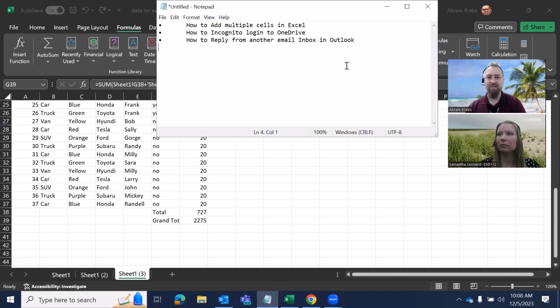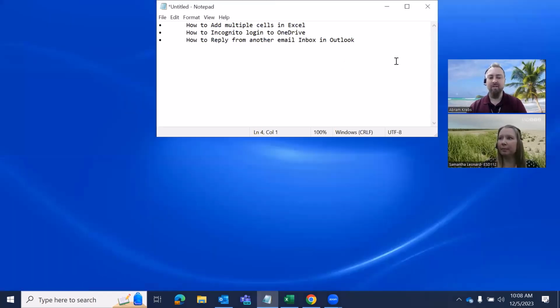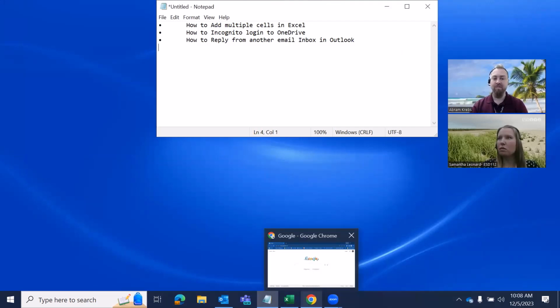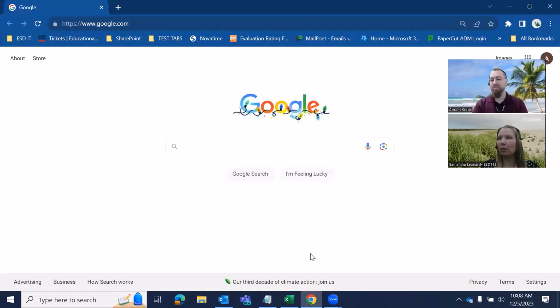We're going to go on to our next topic, which is how to use incognito mode to log into OneDrive. Now, a use case for this that might be helpful would be possibly you're in one of the conference rooms or using the cart, or maybe you're at a friend's house or something like that, and you wanted to just log in to your OneDrive to get access to your information, but you don't necessarily want to leave it up there on the screen. So I'm going to show you how to do this.